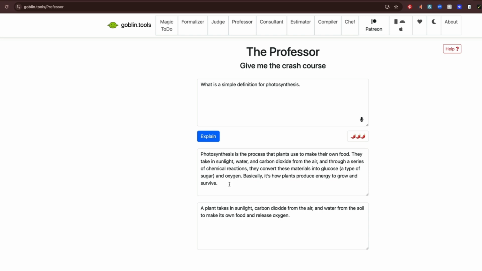This is great because it gives you a really simple definition for photosynthesis. And again, if you want it to be more simple, go with more chili peppers. If you want it to be less simple, go with less chili peppers. So let's see what happens if we do more chili peppers.